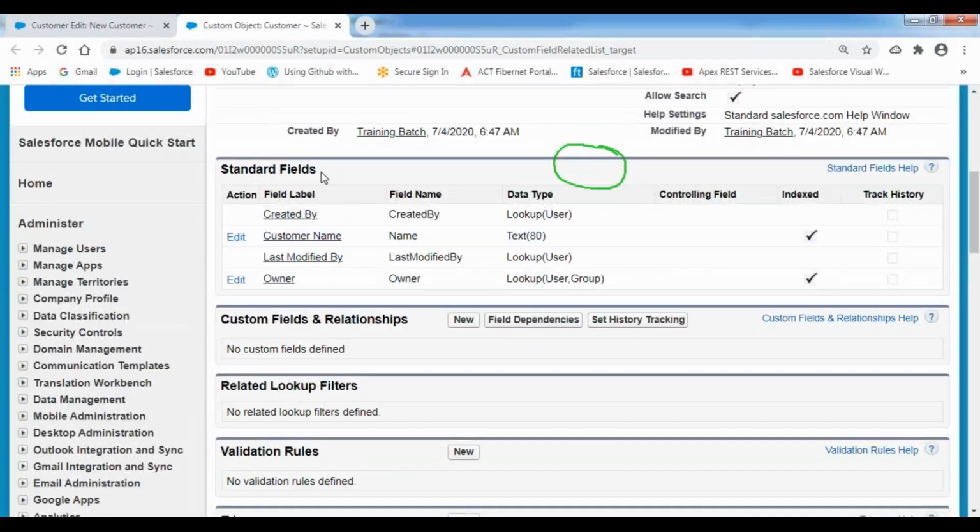These are the standard fields available inside my customer object. These are the custom fields. So do we have any custom fields over here? No. We haven't created anything as of now because we don't know how to create the fields. Just now we are learning how to create the fields inside my object. So I want to create a custom field. How can we create? We have an option called the new button. Click on this new button to create a custom field.